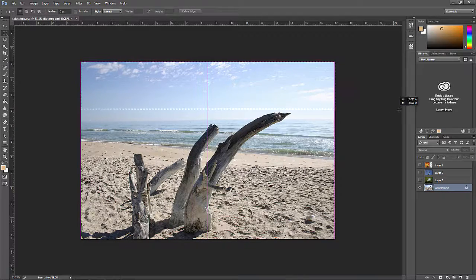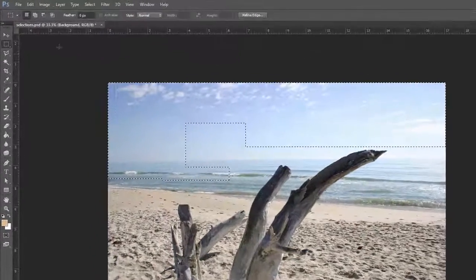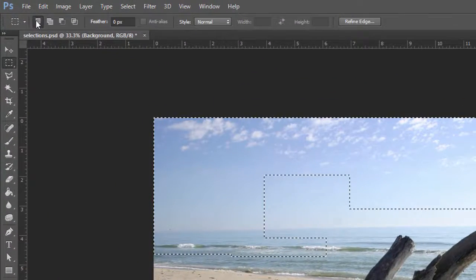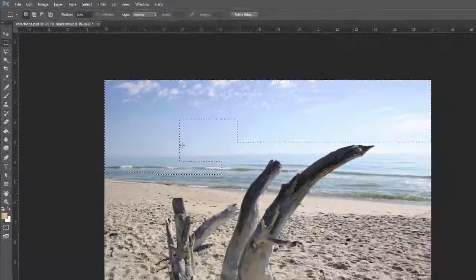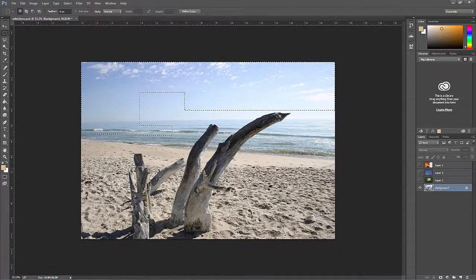All of these tools can be used together to add or subtract from selections. Hold Shift to add to selections, and hold Alt on the PC or Option on the Mac to subtract from selections. Or use the options up on the options bar to set the selection tools to add to or subtract from a current selection. Next, we'll go over modifying and saving selections.